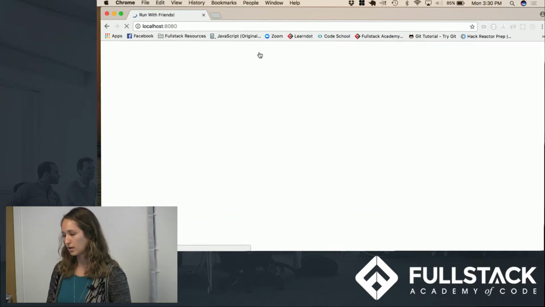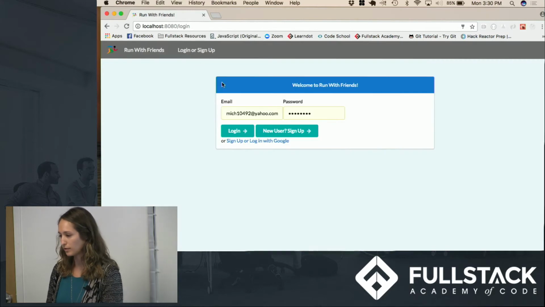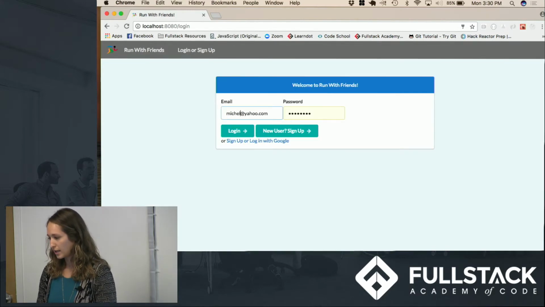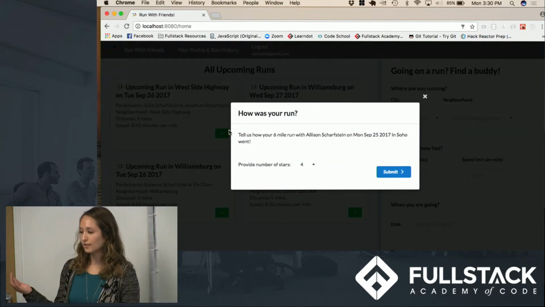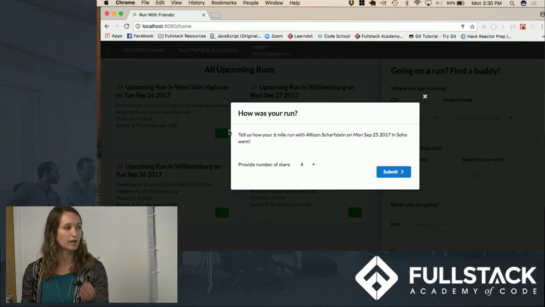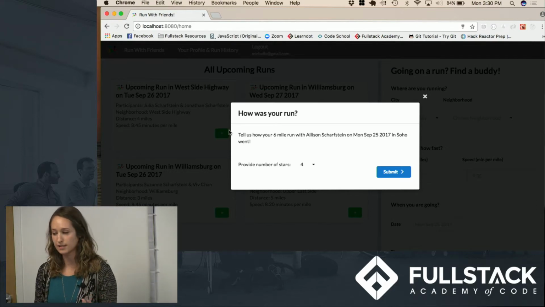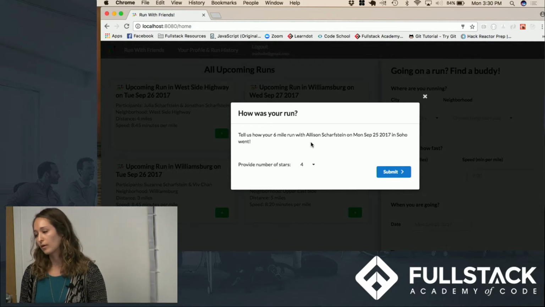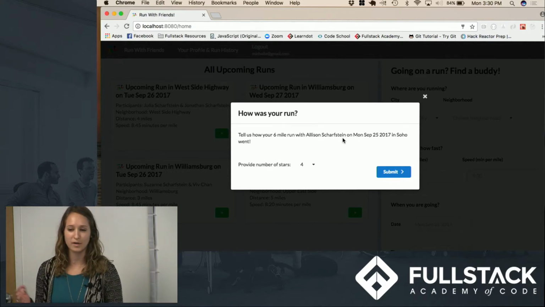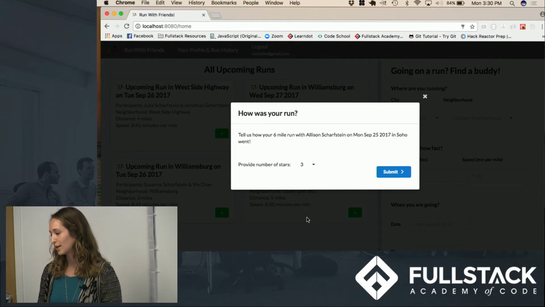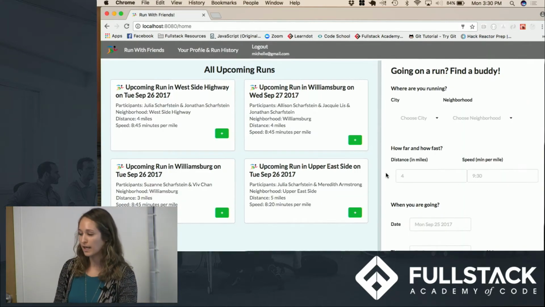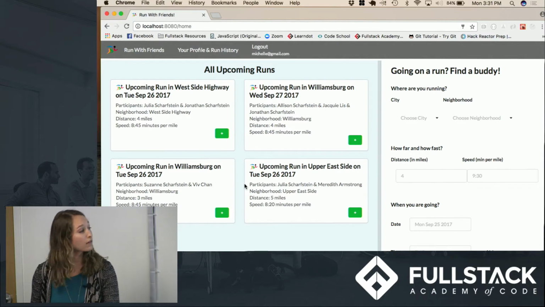I will just log in as a user that's already created so I can show you some of the other functionality. And the idea is that you'll be able to browse. First, if you've gone on a recent run and the time of your run has passed, it'll ask you to rate your run. If Allison logged in as well, she would also get this notification to rate the run, and it can store the rating. So I'll say that this was a 3. I'll submit that, and then you can browse all the upcoming runs that are happening.